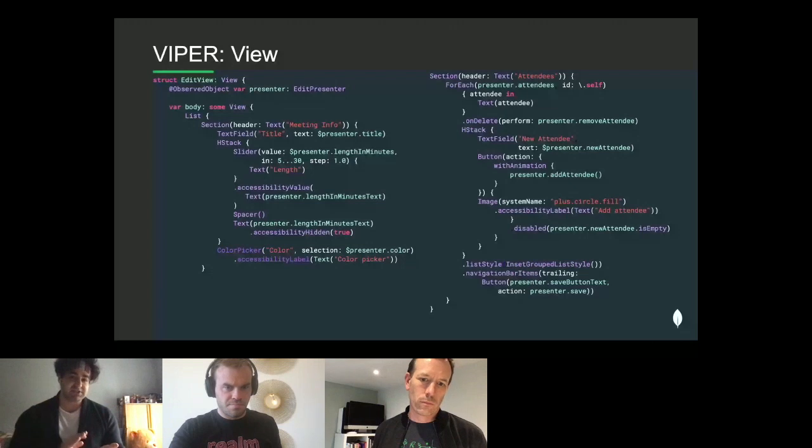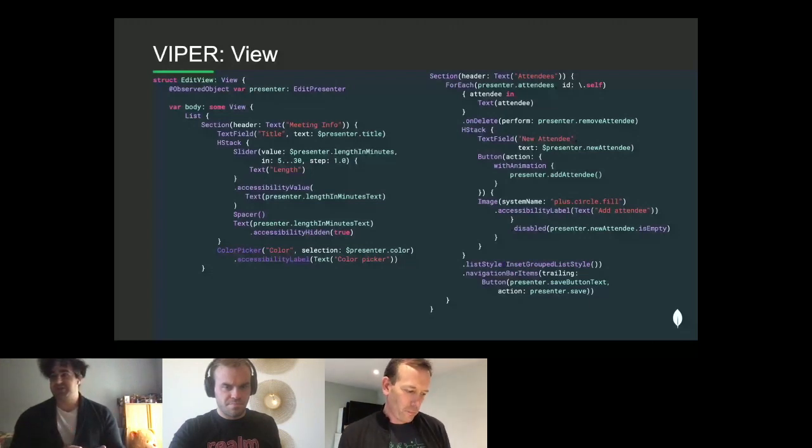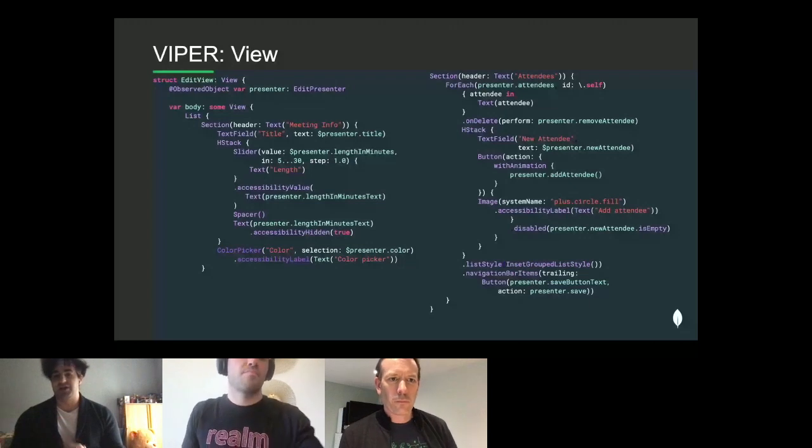Again, the reason that this is a bit awkward when using Realm and SwiftUI at least is that because you have live objects with Realm, having these intermediary layers is unnecessary abstraction.